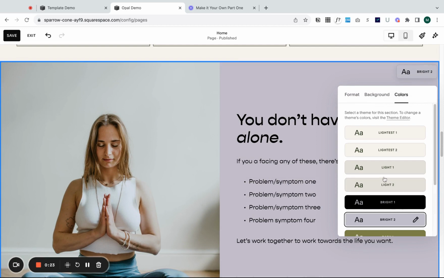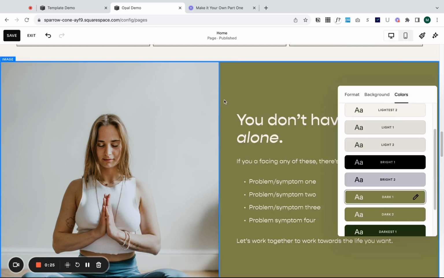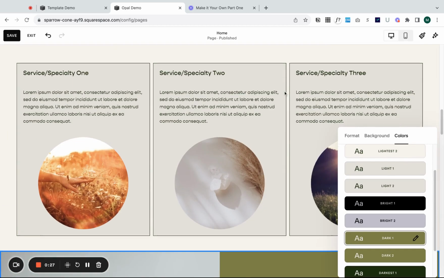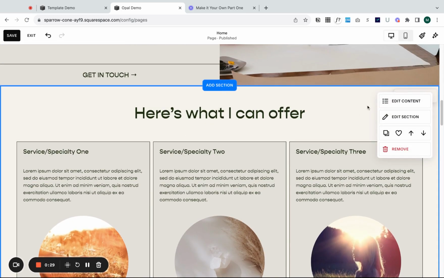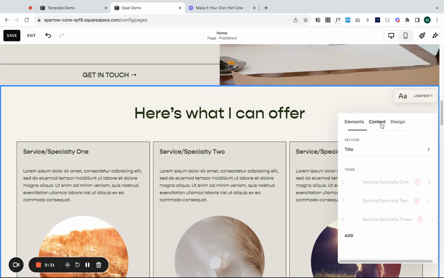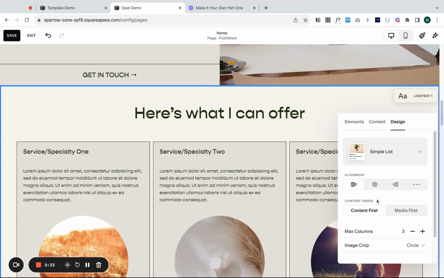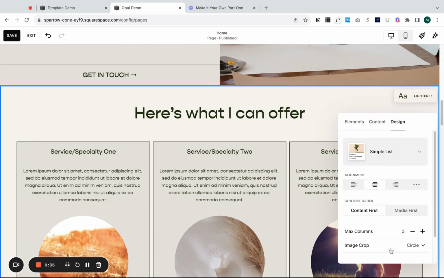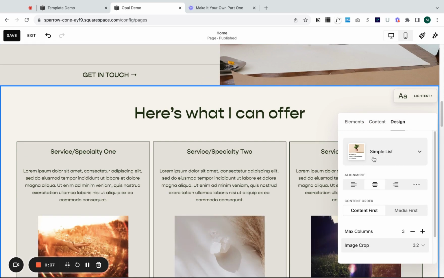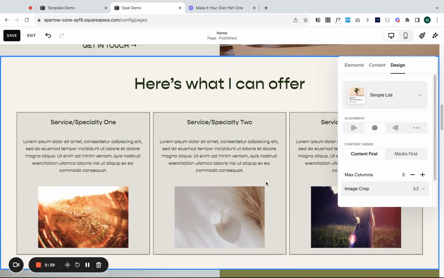But just know that you can have lots of fun with this and that the template tutorials are going to show you exactly how to do everything that you need to know. So you can really make this template your own and you can really shine and show what your practice has to offer.